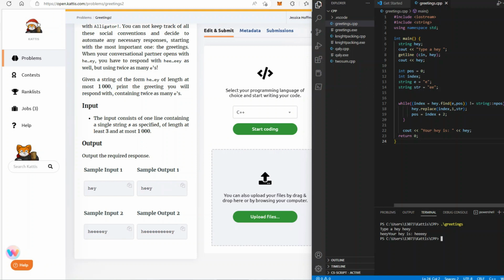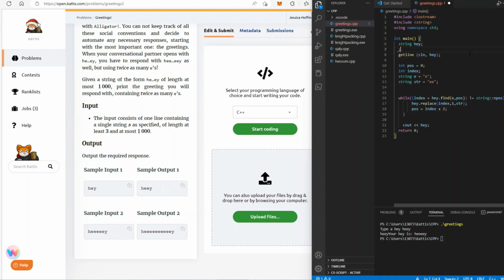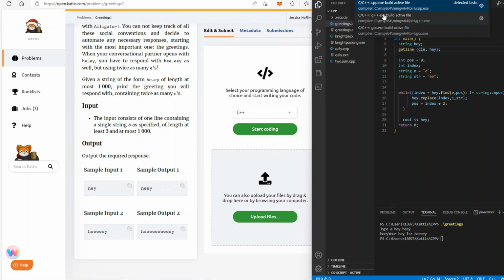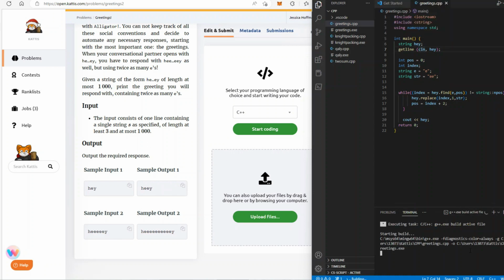Okay, so now let's code this in C++. Using the built-in getline method to read cin into the hey variable, which is how you read in string input, and then defining integer variables for position and index, and then string variables for e and double e. That's not what I did though.